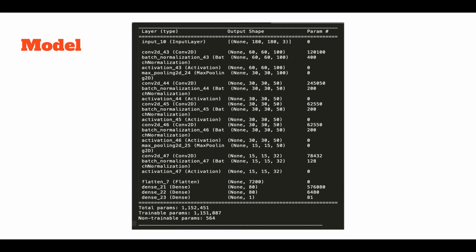So now that we have the training data, we're going to build a model. The model that we chose has 5 convolutional layers and 3 dense layers. This is the architecture that we went with, and it seemed to work the best for identifying sunspots.